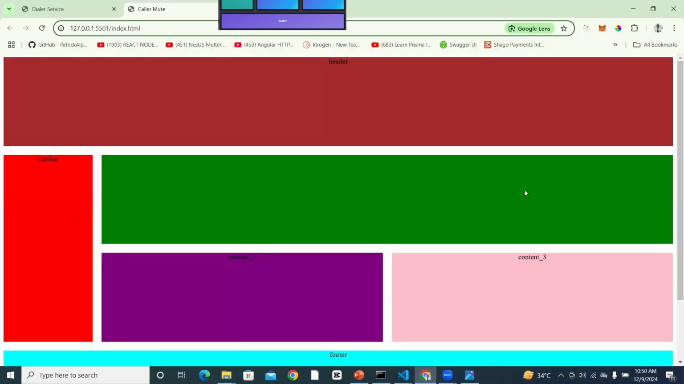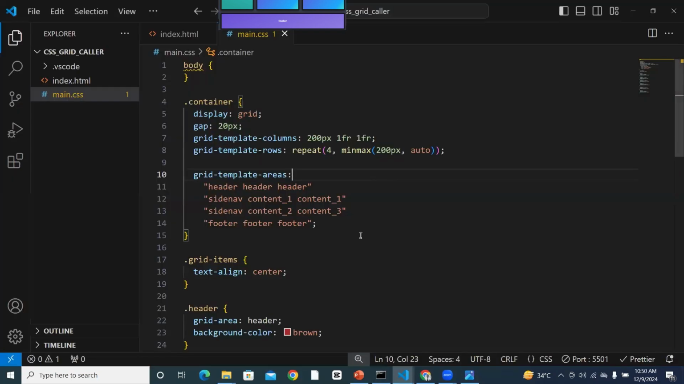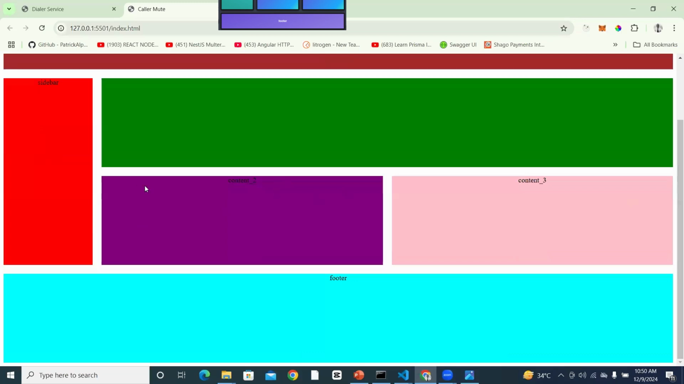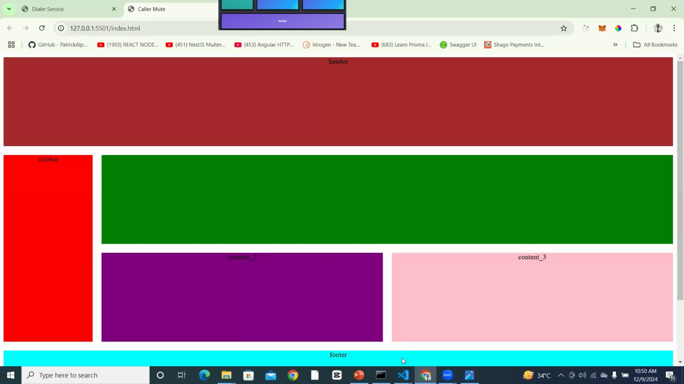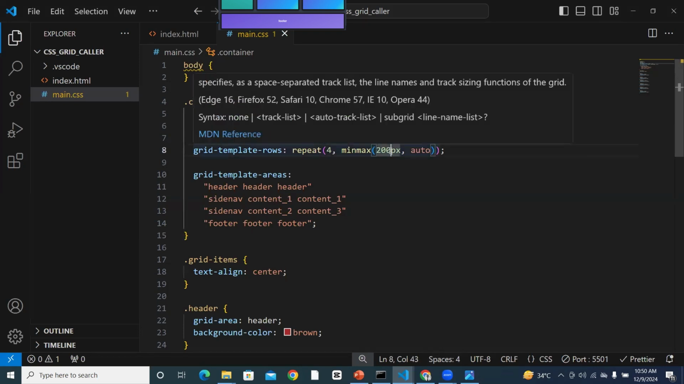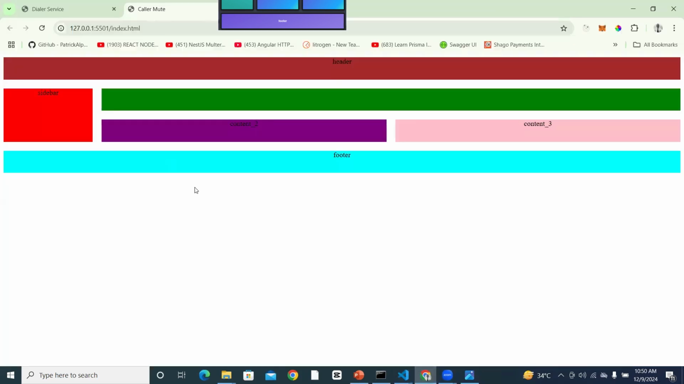So for us to be able to see the effect of the properties I'm talking about, I will need to make some adjustments to what we have currently. You can see that if you want to move things to the center now, you won't even know, because the content is already filled everywhere. So we need to create space. The way to do that is for the minimum of the rows, I'm going to set this to 50 pixels, so that we can have some space here. So we have space here now.